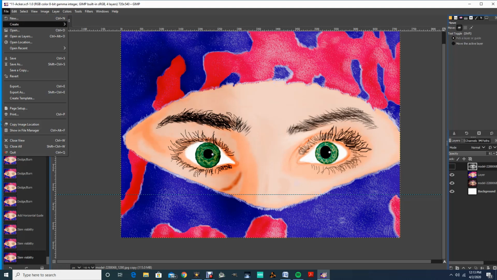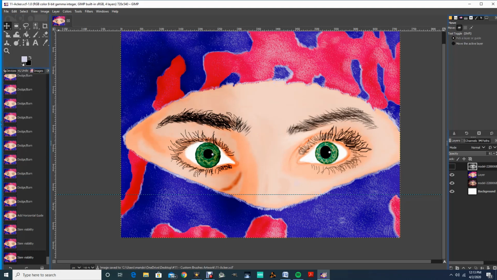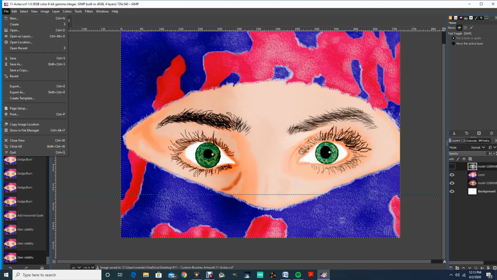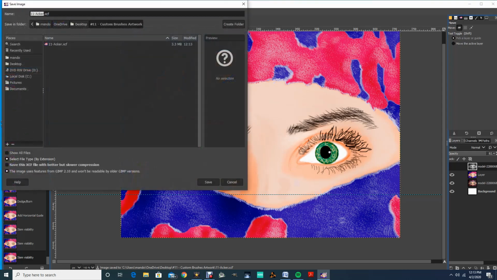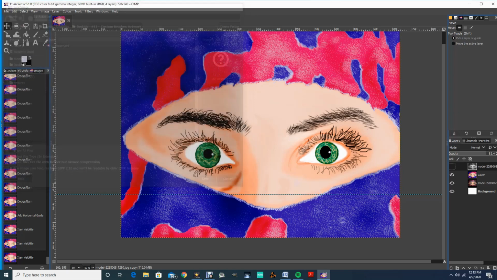So File, Save, and now we'll save it out as, like I said, if you haven't saved it yet, which I hope you have by now, 11-your last name, and make sure you keep it as a GIMP file, as a .xcf if you can, so I can see the layers. And that's basically it.